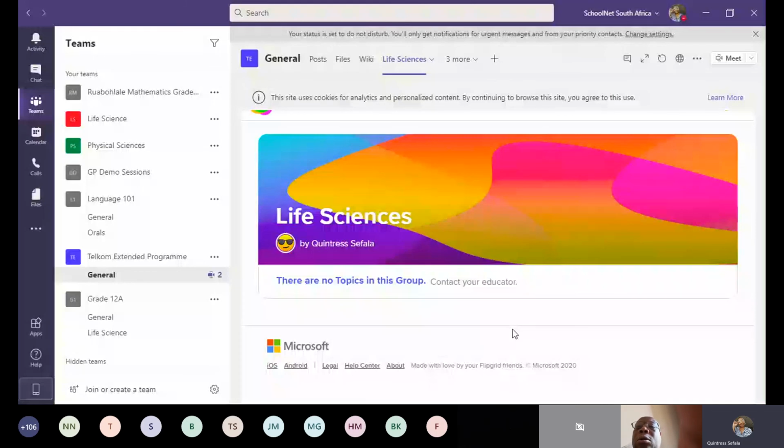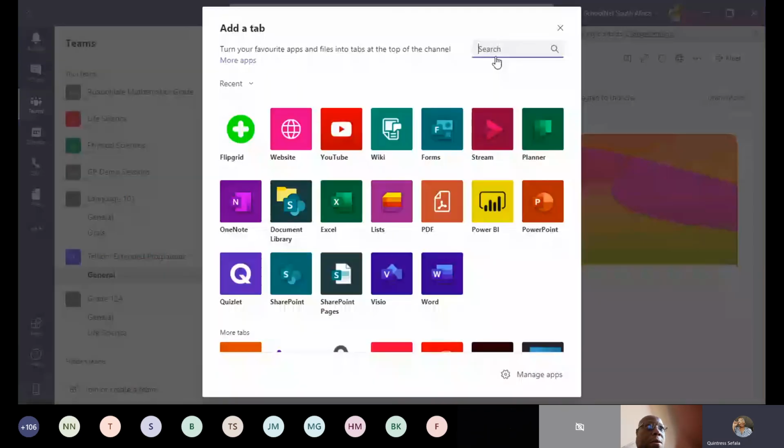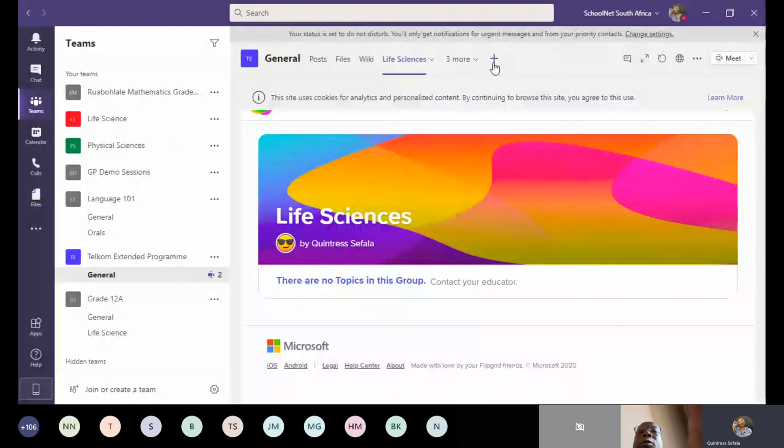And then my last application that I will show you is Planner. So Planner is more like a calendar. It helps you plan tasks with your students, if you have any tasks for your students, so that they're able to see their due dates for assignments and so forth. So like I said, the same procedure applies. You go to your plus sign, which is adding a tab, and then you click on Planner.